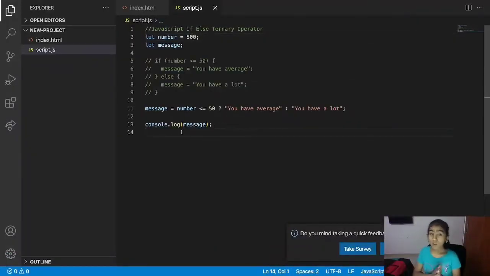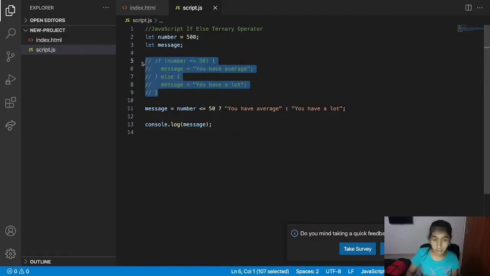Okay, so now what if in your if statement there are multiple else if statements? What if it is a nested if-else statement? What would you do? Can we make it even shorter? Let's see. We can make it shorter with a ternary operator, but it doesn't get into one line. But let's just see what happens. So let's just uncomment it, okay?